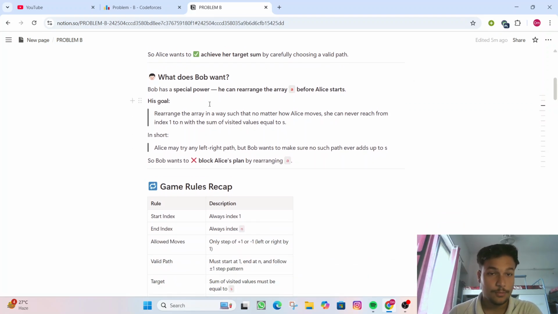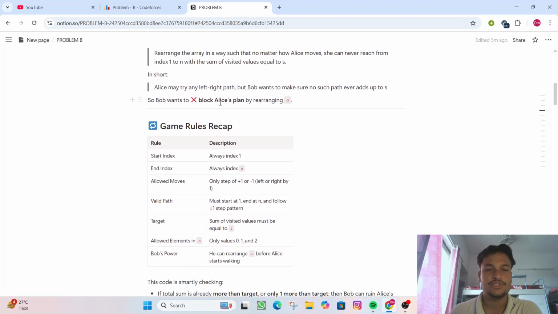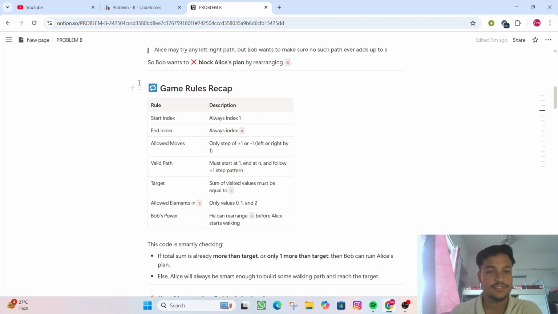And what does Bob want? Bob has a special power. He can rearrange the array before Alice starts. His goal is to rearrange the array such that no matter how Alice moves, she can never reach from index 1 to n with the sum of visited values equal to s. In short, Alice may try any left-right path, but Bob wants to make sure no such path adds up to s. You can pause the screen and read the game rules carefully.